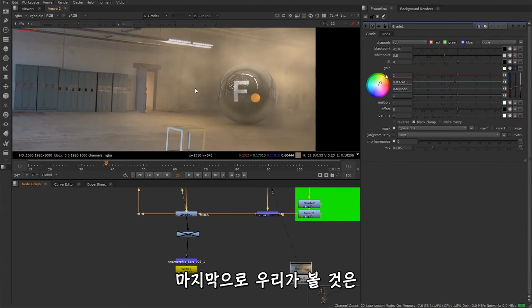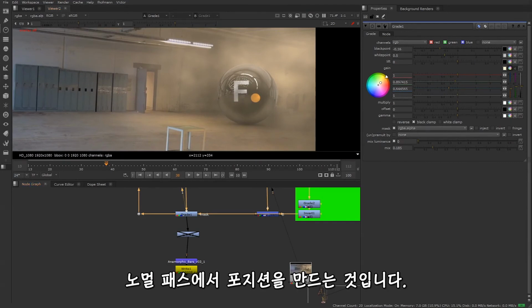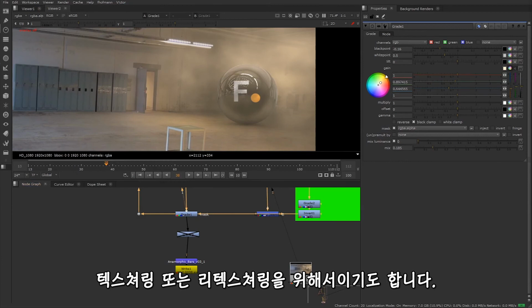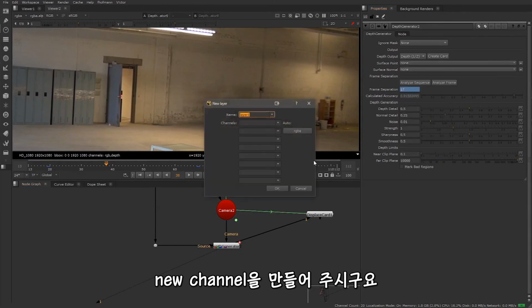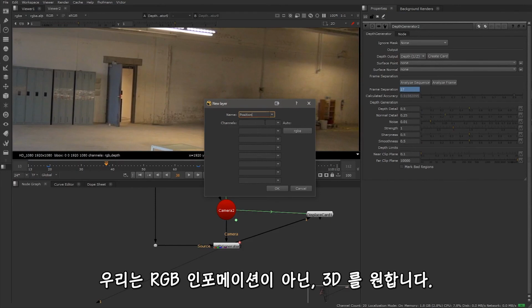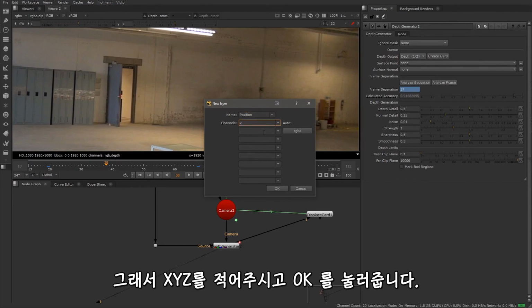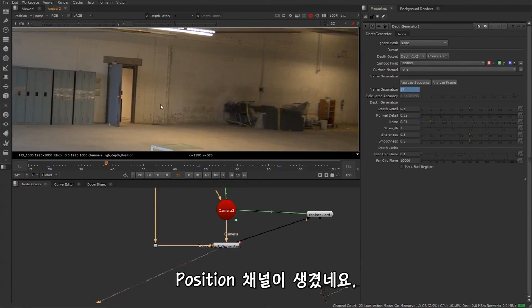Okay, now last thing we're going to look at is creating a position and normal pass for our footage we can use for relighting and for texturing or retexturing. So first let's take a look at creating the surface point position. What we want to do is create a new channel. Let's name it position. And for the channels we want to create, we don't want RGB information. We want 3D, so we want to do X, Y, Z and hit OK. So now like that, we can go ahead and check our position. And now we have a position channel.